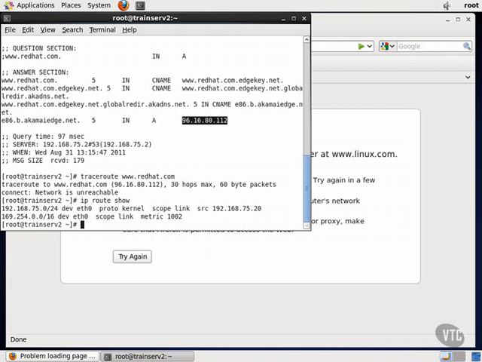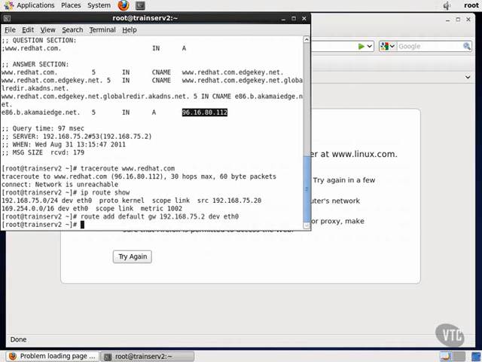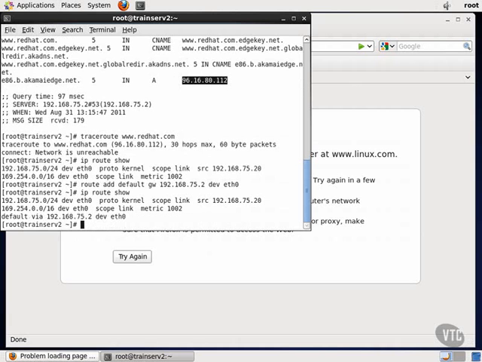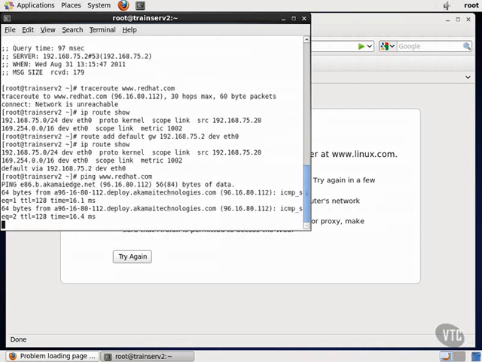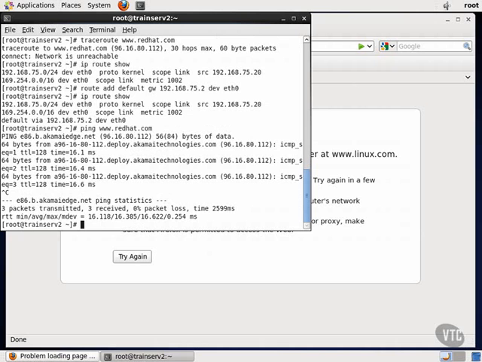But we don't see a default route here. Let's see if that is the cause of our problem by adding a default route. And let's double check our routing table. There, now we have a default gateway. Let's try and ping the website again. Now it responds to ping.